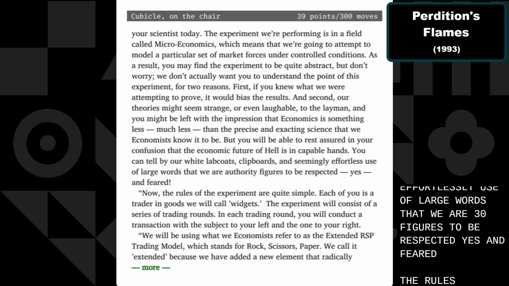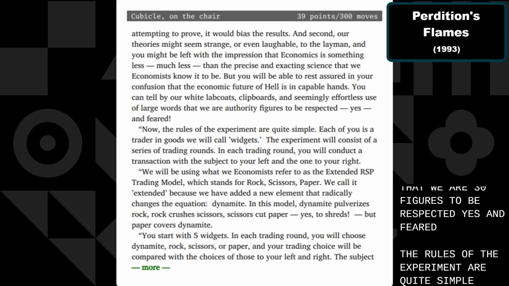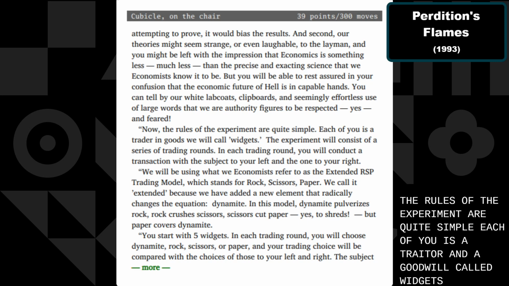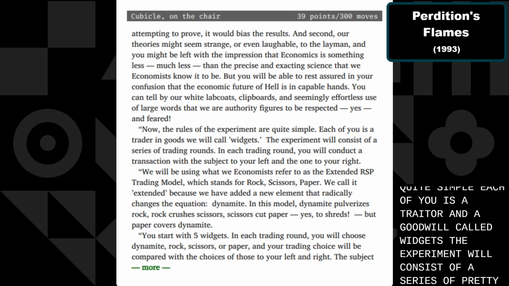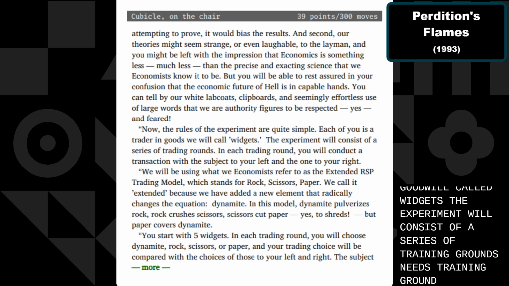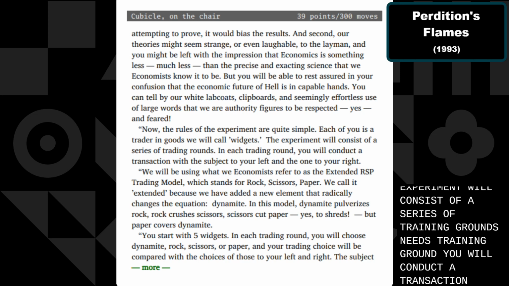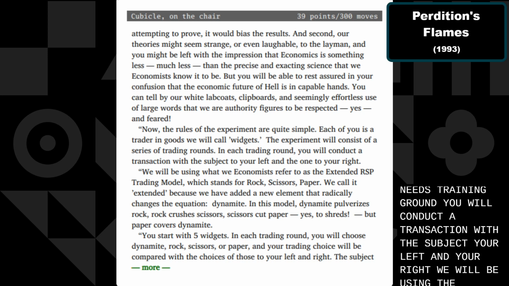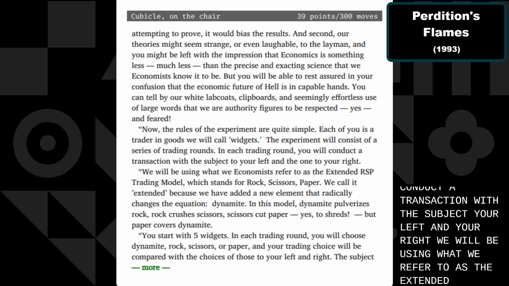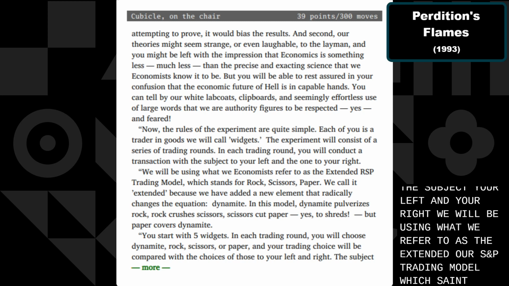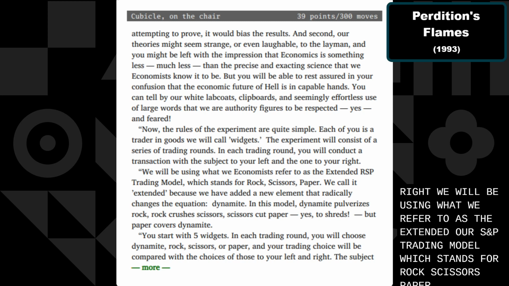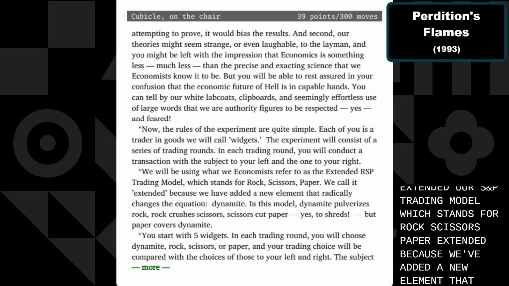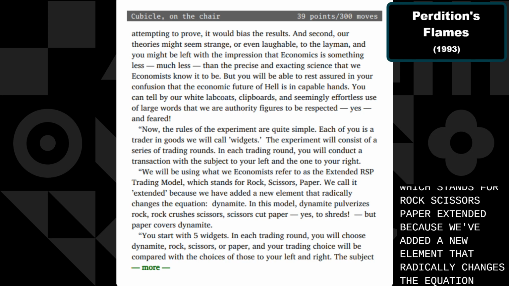Now, the rules of the experiment are quite simple. Each of you is a trader in a good we'll call widgets. The experiment will consist of a series of trading rounds. In each trading round, you will conduct a transaction with the subject to your left and the one to your right. We will be using what we economists refer to as the Extended RSP Trading Model, which stands for rock, scissors, paper. We call it extended because we have added a new element that radically changes the equation: dynamite.